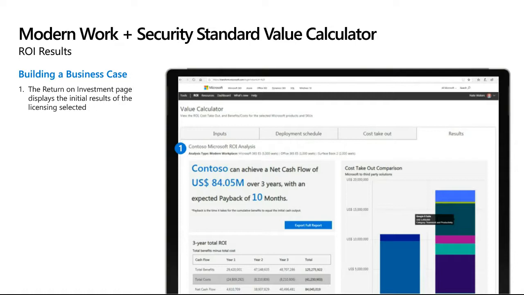The 3-year total ROI, so looking at this chart in the bottom corner, you can see the total benefits and costs of each year with deploying Microsoft. In year 1, the cost tends to be higher because the calculations take into account deployment costs, training costs, and costs of switching from other solutions to Microsoft. And by year 3, the full value has been realized and tends to be the highest benefit year.